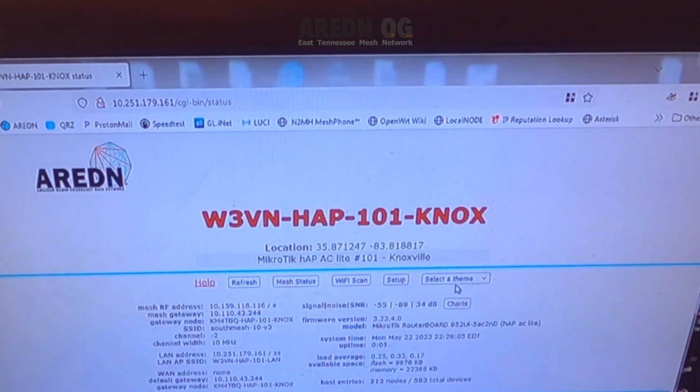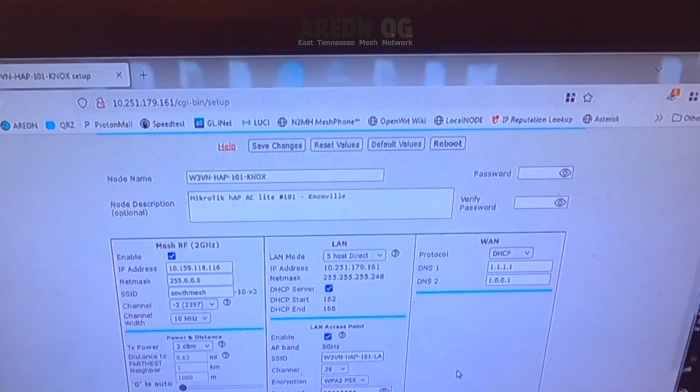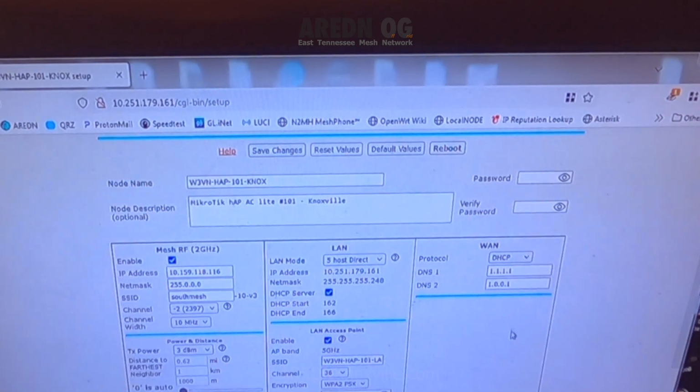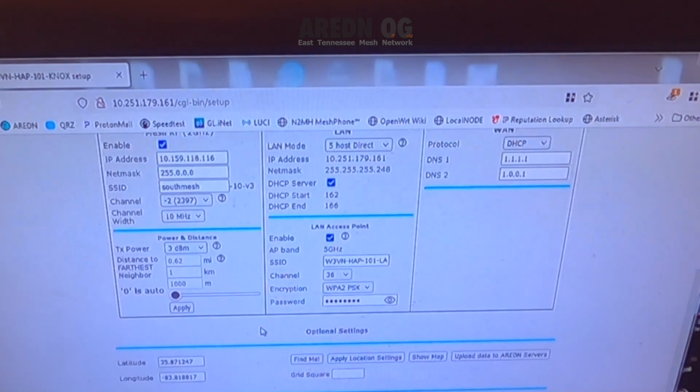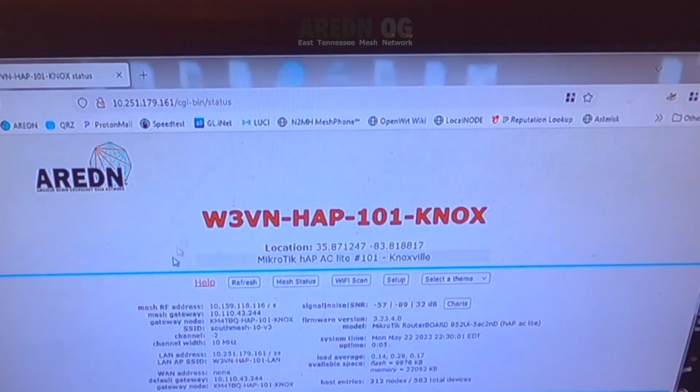All right. That should complete the configuration. There's gonna be a lot of other stuff that you're gonna need to do depending on where you live. Again, over here at the WAN, that's your home Wi-Fi. Whatever Wi-Fi internet you're using, you're gonna input that information here. But if you have the mesh RF on, you cannot use the LAN access point if the WAN is on. All right, looks like we're good to go. So this completes the basic configuration of an AREDN node.